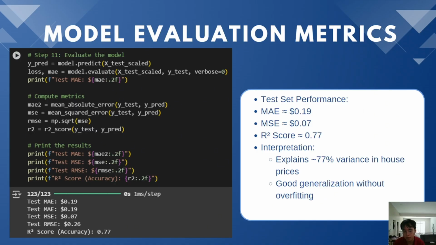The R-squared score indicates that the model can successfully explain about 77% of the variance in the house price data, demonstrating a strong prediction capacity. The positive result on the test set suggests that the model generalizes well to new unseen data without significant overfitting.